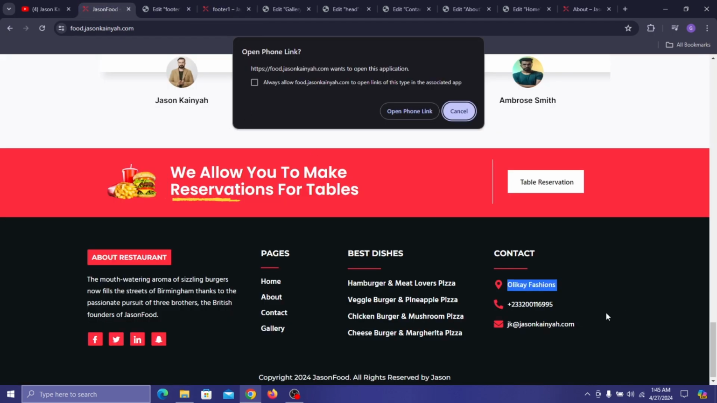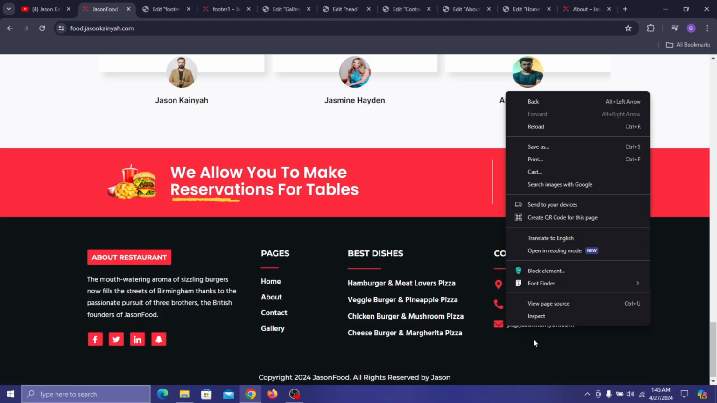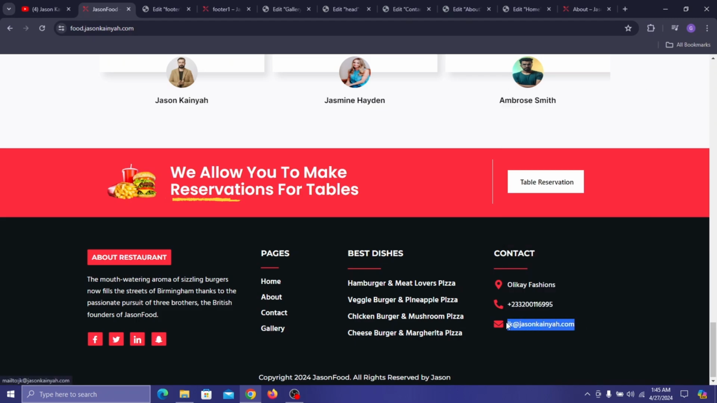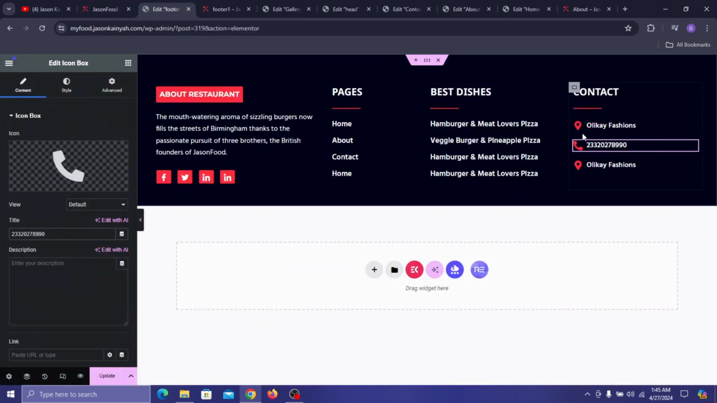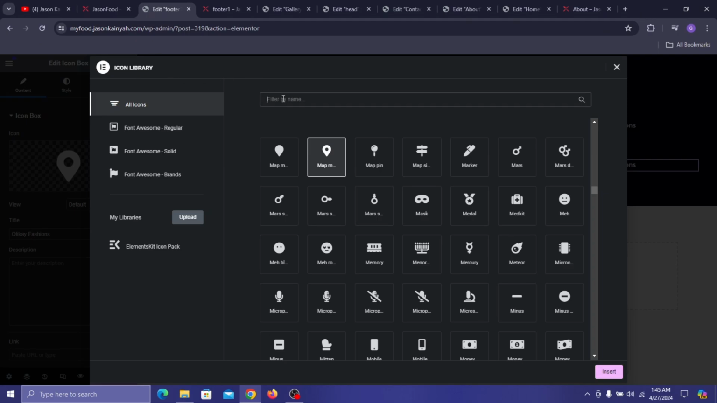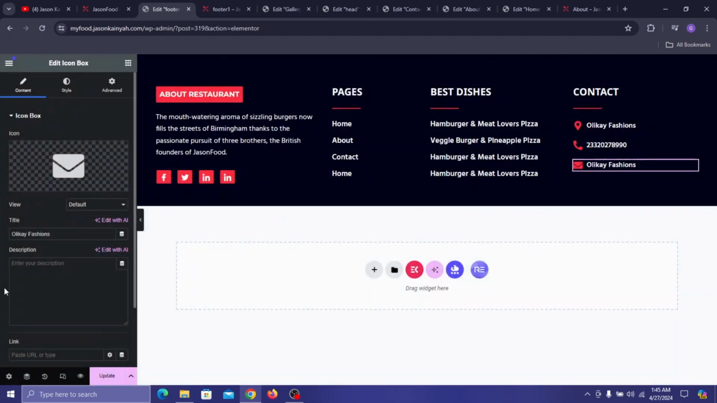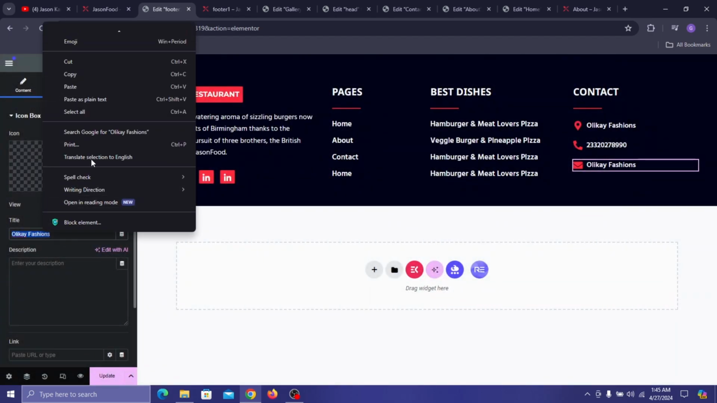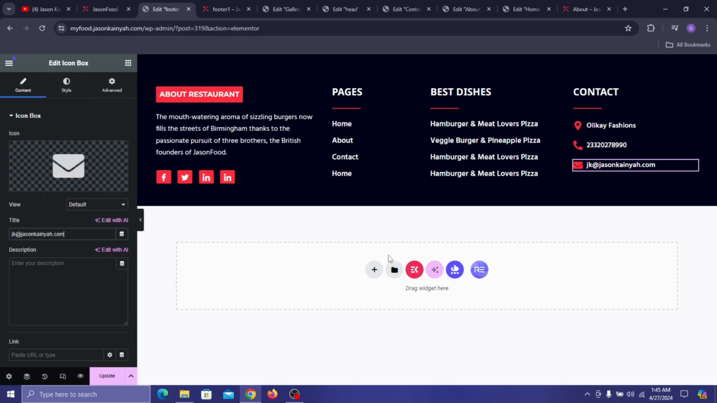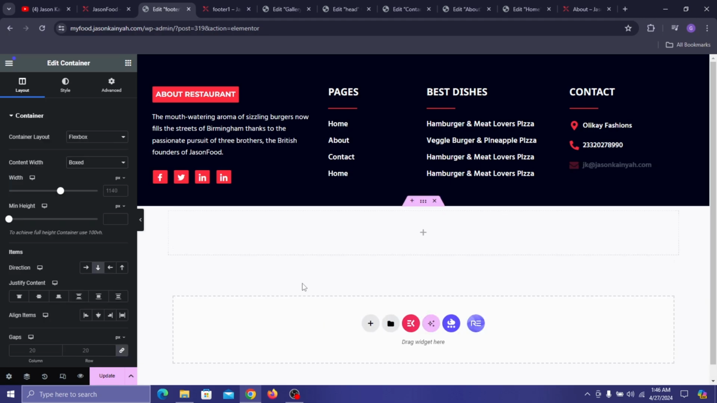Okay, and then I'm going to copy this email address here as well, which is my email, which you can contact me on for any inquiries. So I click and copy it, and then come here for the last section. The icon that was used is an envelope, so I'll type in envelope, and then I'll select this icon, and then I'll just paste in the title over here, and then we are done with that section.